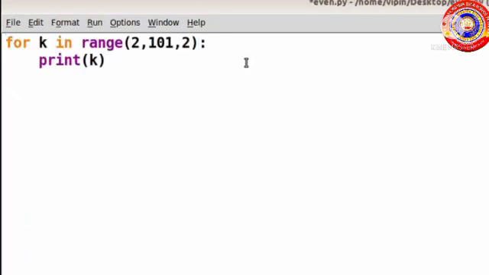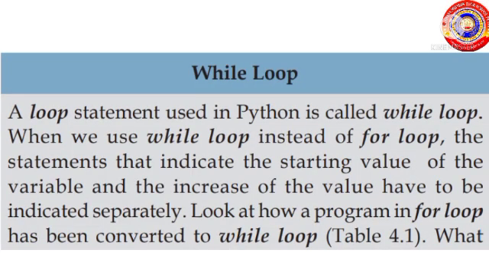Now let's write the same program by using another loop statement, while. A loop statement used in Python is called a while loop. When we use a while loop instead of a for loop, the statements that indicate the starting value of the variable and the increase of the value have to be indicated separately. Let's have a look at how a program in a for loop can be converted to a while loop.